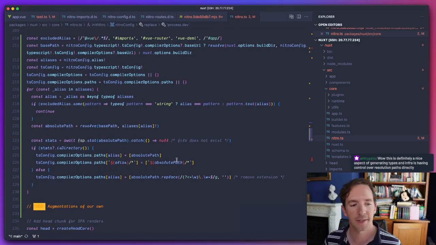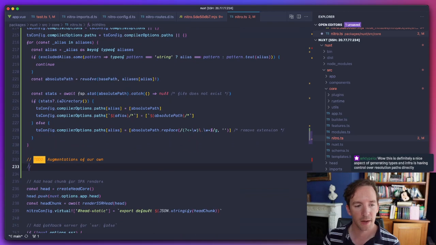Absolutely, it is nice. Like it makes building modules and so on so much faster than otherwise.